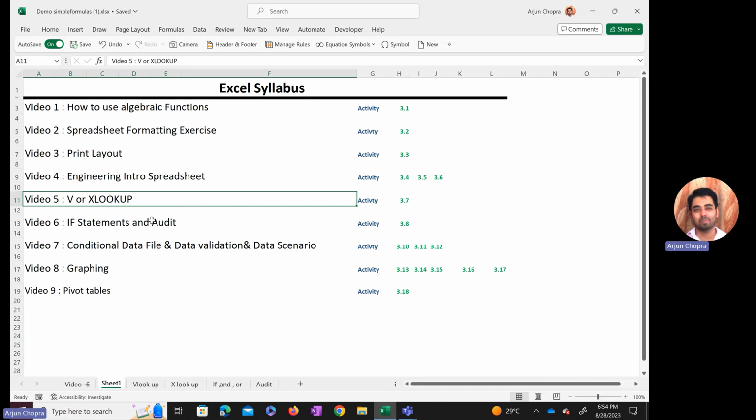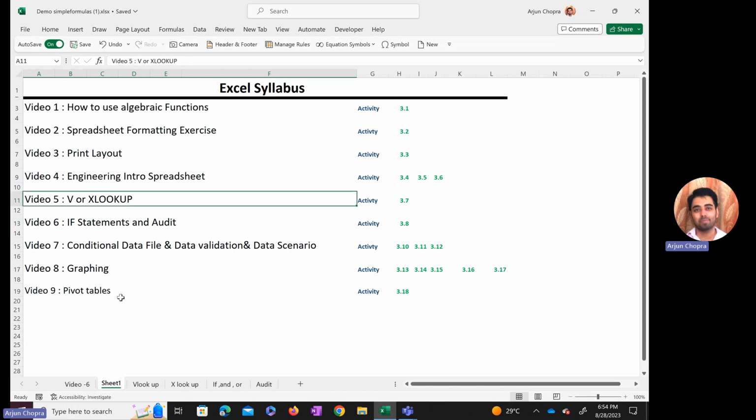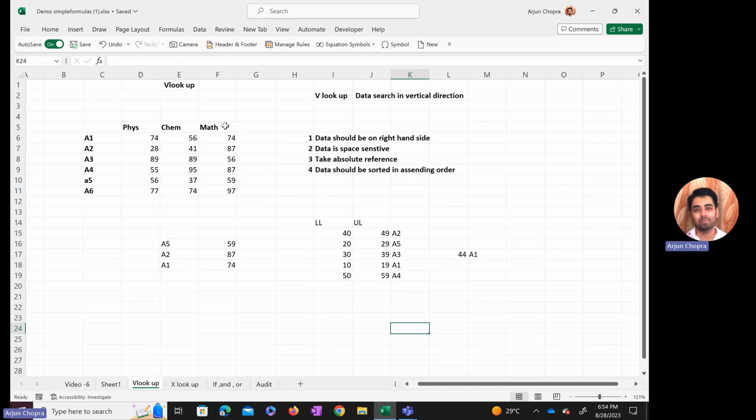And in today's class, we will talk about if statement and audit. And after today's class, you will be able to perform the activity 3.8. And before I jump into our today's work, I just wanted to tell you about VLOOKUP and XLOOKUP, which we've discussed in the last class. So we talked about the VLOOKUP.